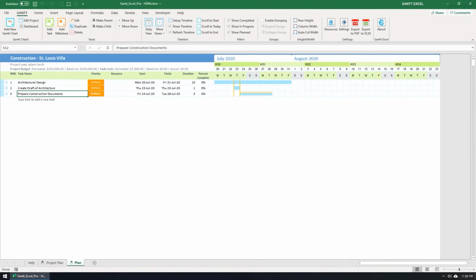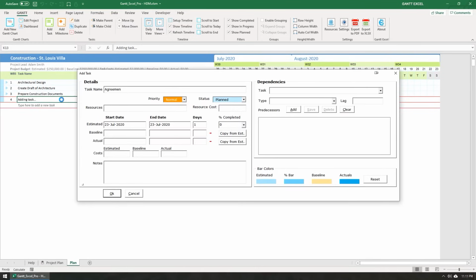The third method to add a task is to just double-click the task placeholder cell where it reads, Type here to add a new task. The task form opens up. In this case, let me make this task dependent on the previous task. Do not worry about dependencies for now.